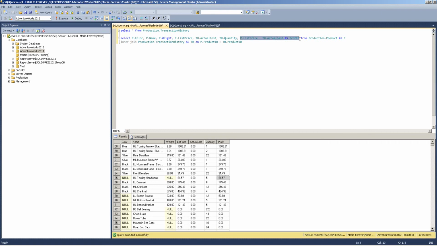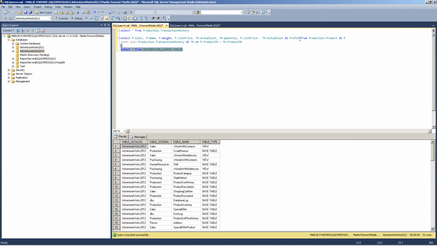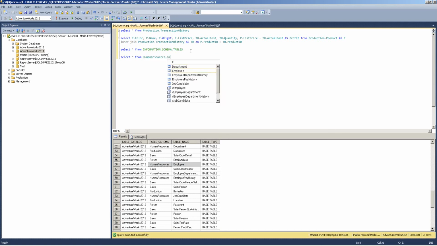So that's awesome. Now we know how to do joins, and we can add things up, and we can subtract things. So let's do something else here. There is a table in here called information schema dot tables. If you don't know what that is, that's okay, I'm going to explain it. It's going to show us all of our tables in this database that we have available to us. So let's scroll down and let me find one that should be good. Let's do human resources employee. That sounds interesting. So I'm going to select star from human resources employee.